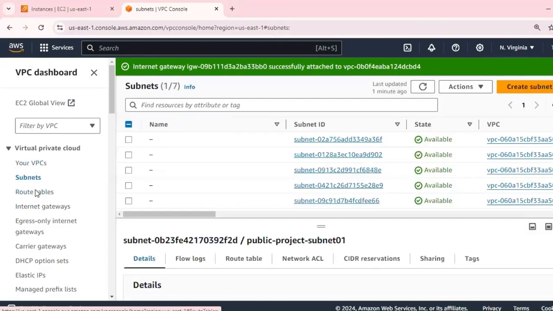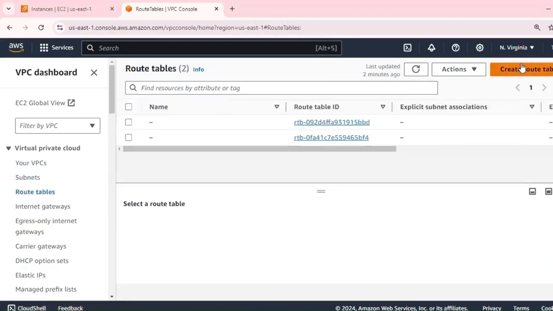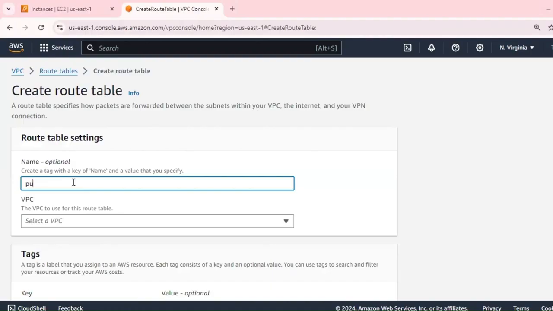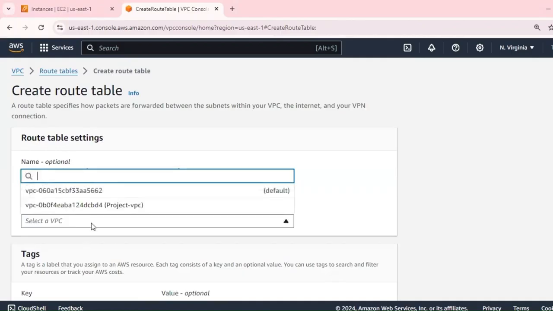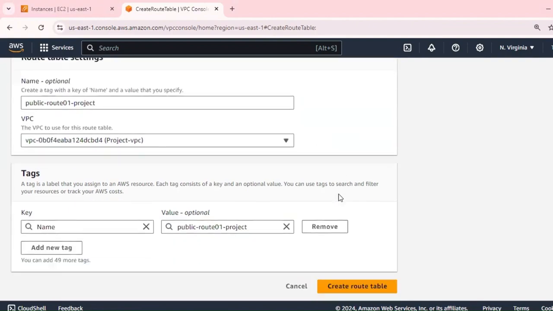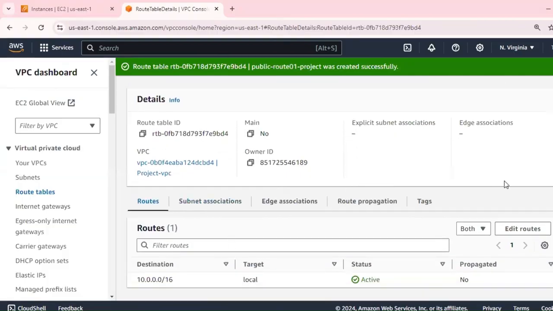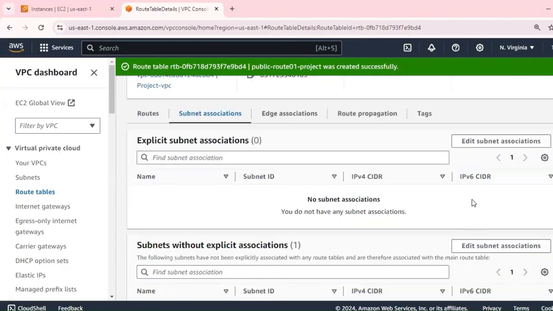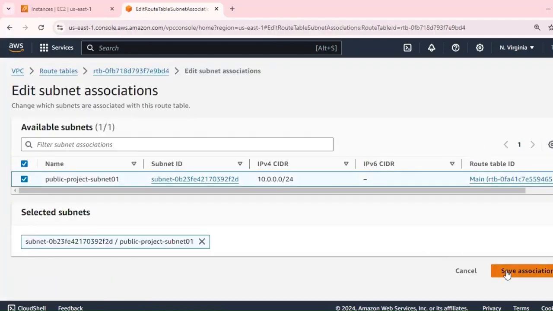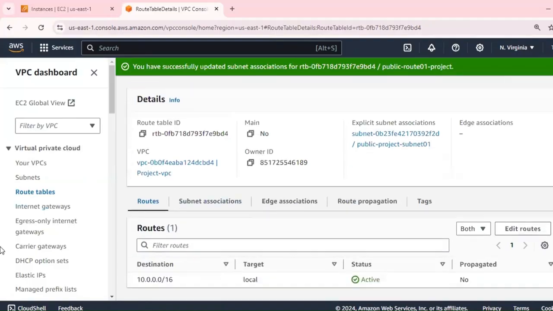Next, I have created a subnet. For this subnet, I'm going to create a public route table. So let me start creating a public route, Public route 1 project. Okay. Next, select the VPC. Which VPC we have to select? This one. Next, add the tag, create a route table. Okay. Next, after this one, you have to select edit route and associate it. So before going to the route association, just add the subnet. Here only you can make it. Edit subnet association, select it, save it. Okay. Now the association for the subnet is completed.